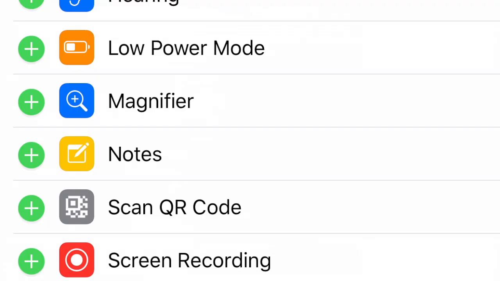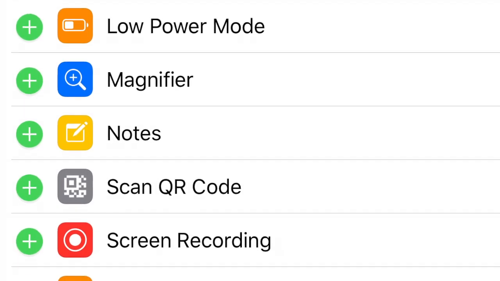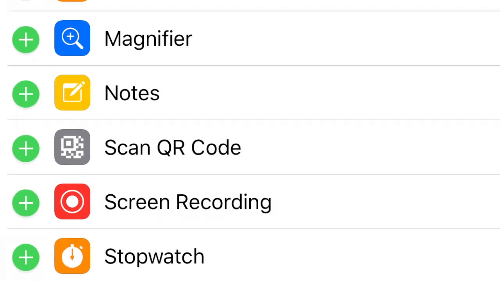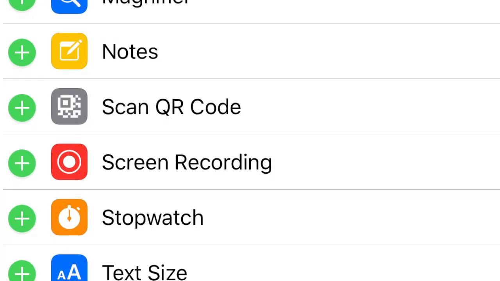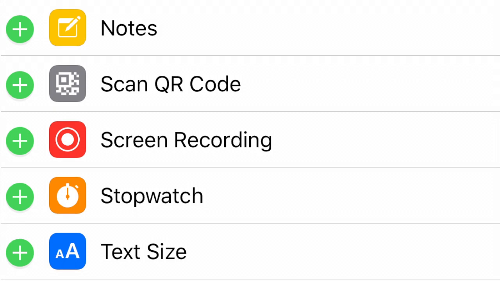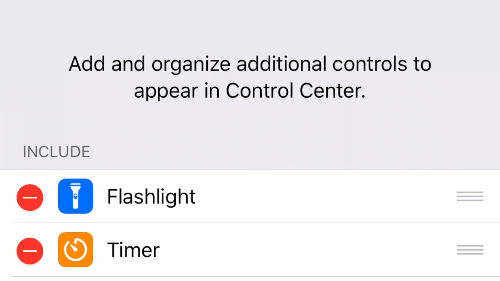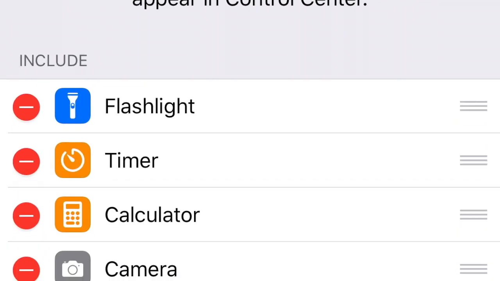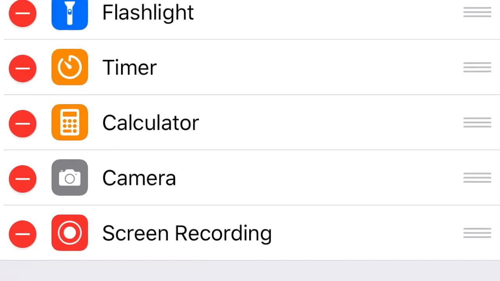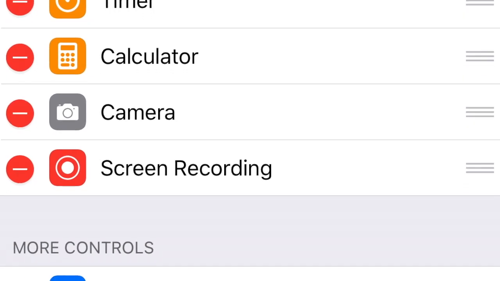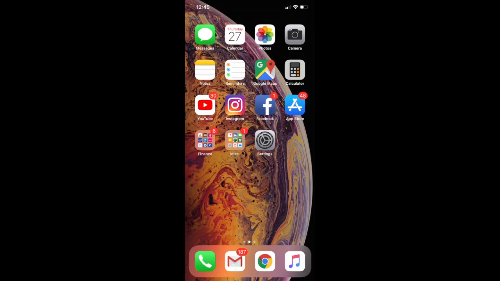Under Customize Controls, we will find the option for screen recording, and we want to add that by selecting the green plus sign. Once added, we can then scroll to the top and we will see screen recording listed with a red minus sign. Now on to part 2.